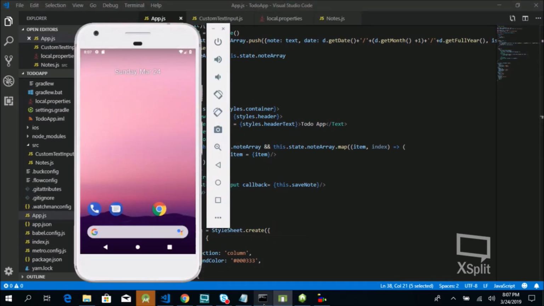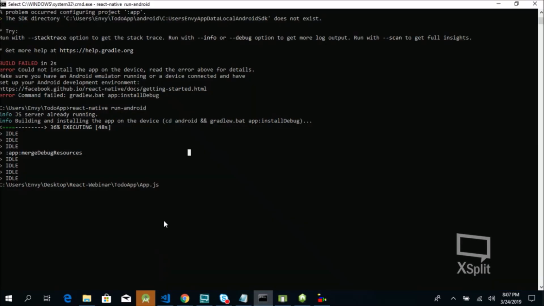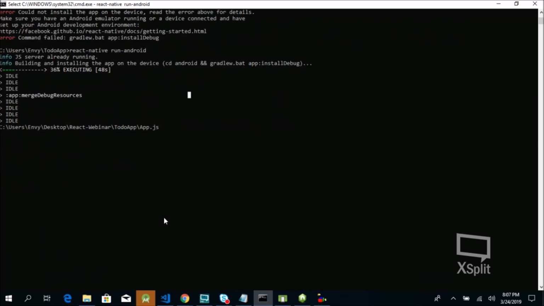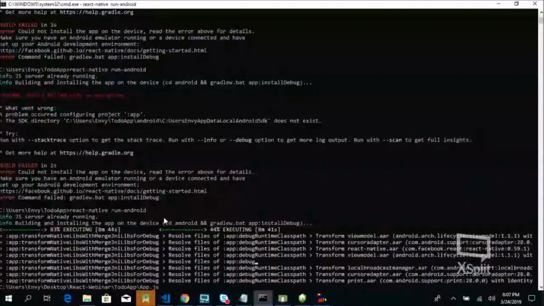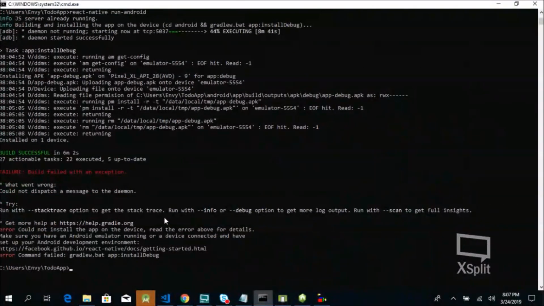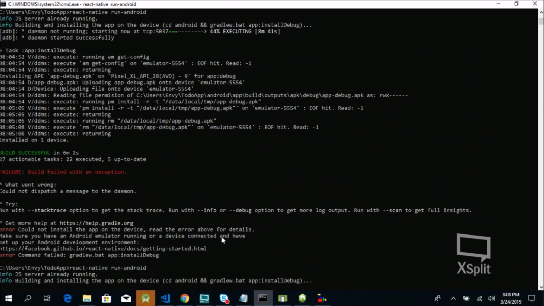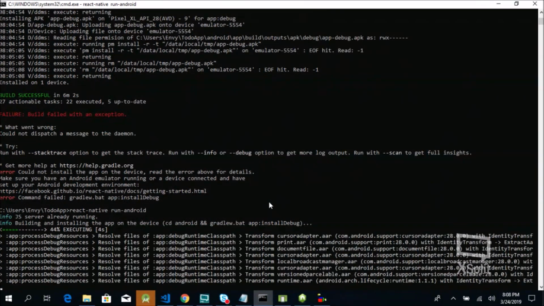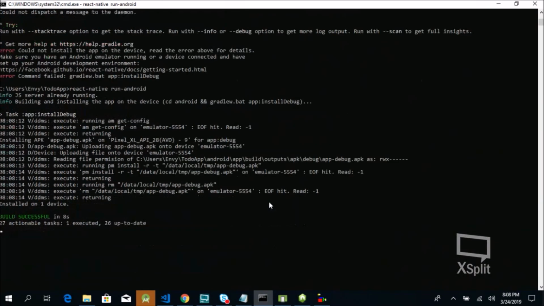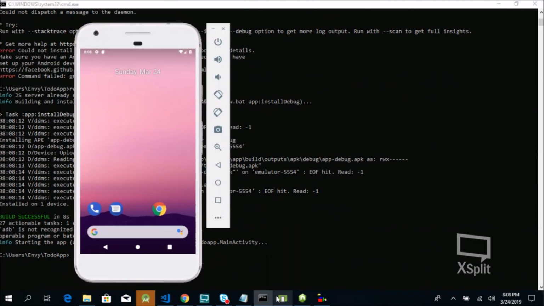Let me see if my project has started. It hasn't started yet. It's taking a lot of time. Let me just restart it. I've restarted it because it was taking a lot of time. Okay, now our build has successfully started.